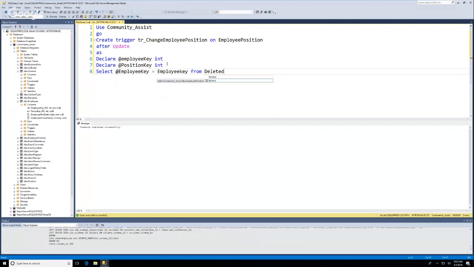We might not need the position key actually, but we'll put it in there anyway. Because we just really want to give the employee enough pay raise, right? But we can get that from the deleted. Now, if they're changing, as I said, I took the inserted. There's also an inserted table, which you can use.